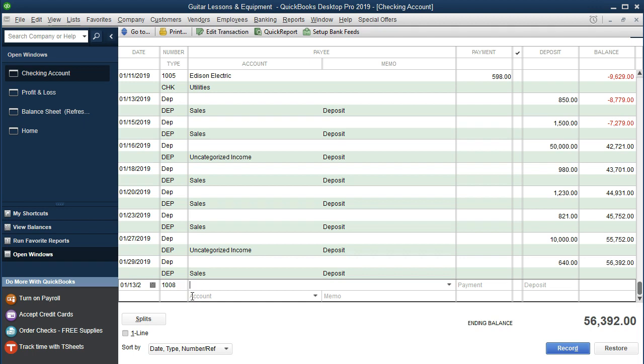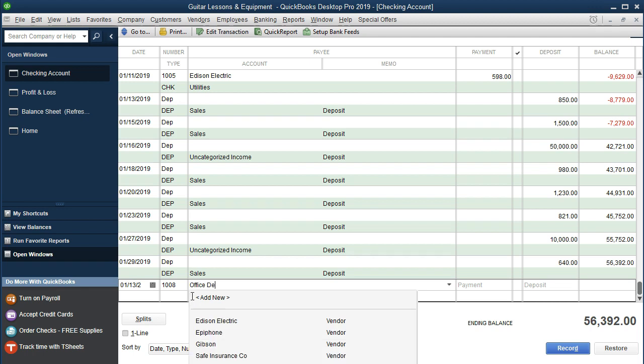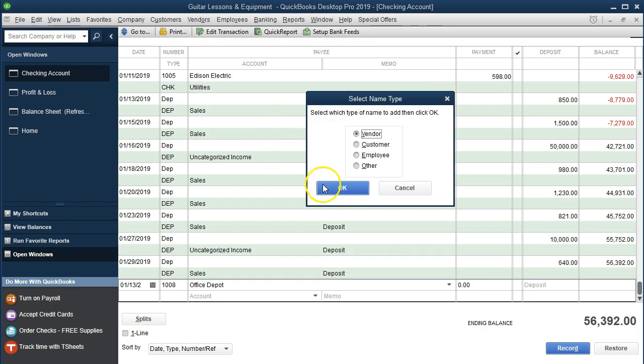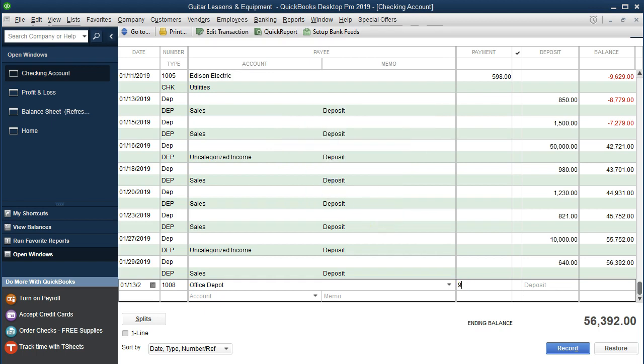And we're going to say that this is going to go to Office Depot. So we're going to say Office Depot. It's a new vendor because it's the beginning of the month and we don't have these vendors in there. We're going to say Quick Add and Vendor, and we're going to say 9,000. Now note that this is because it's the first month that this company has. They might be purchasing stuff.